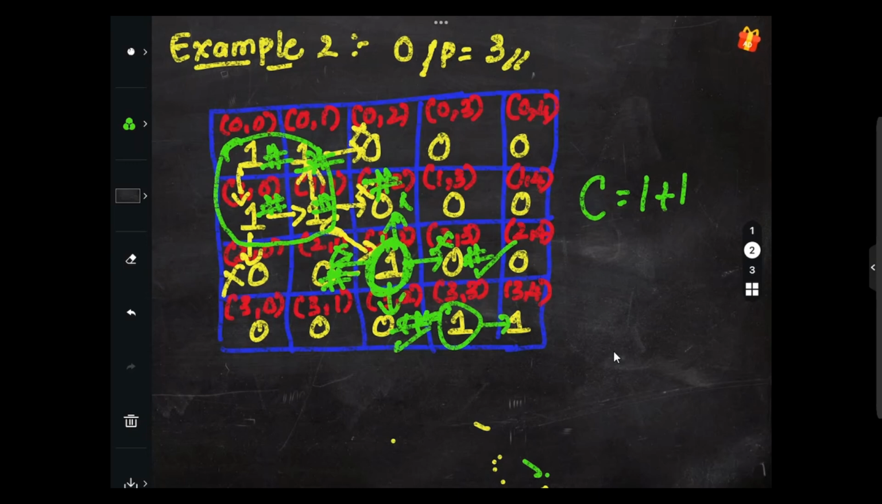We do not have anything. Right, we'll move. Here we have found 1. So this forms another group, third group. We will increment the count by 1. Now this is 3, right? 1 plus 1 plus 1 is nothing but 3 in this case.